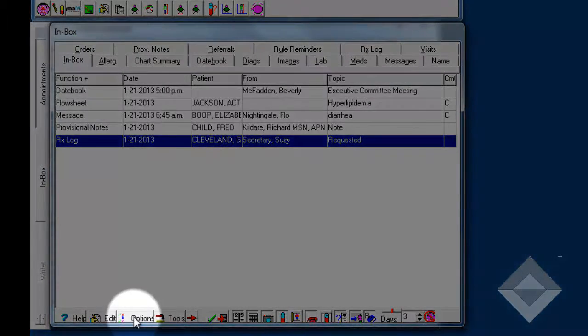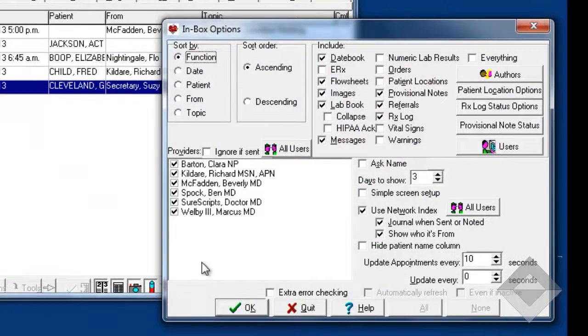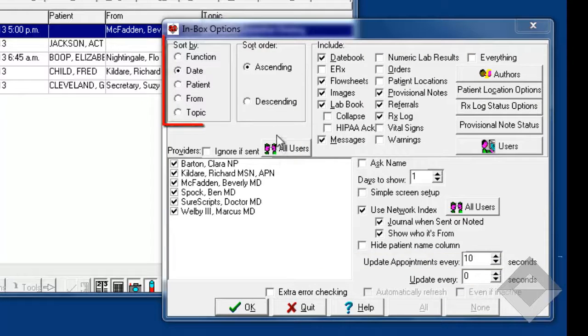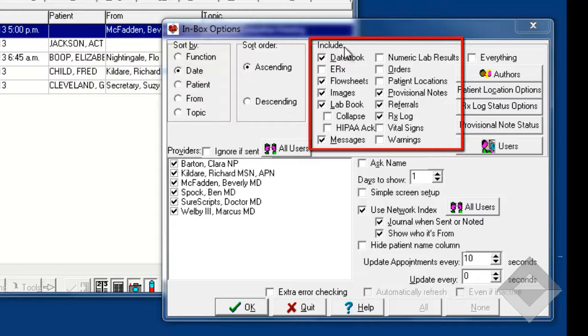Press the Options button to adjust the options which control the operation of the inbox. Choose Sort By to determine which column the inbox is sorted on. Choose whether the inbox is sorted in ascending or descending order. Check those program functions you wish to see included in the inbox.